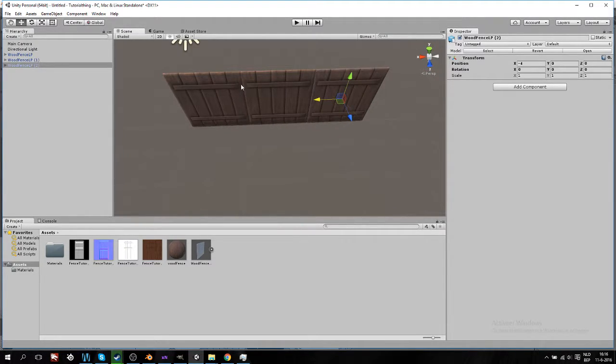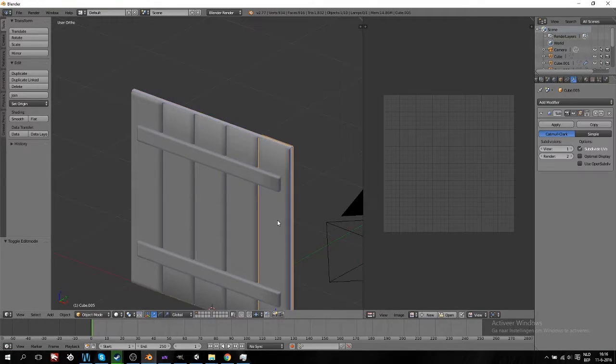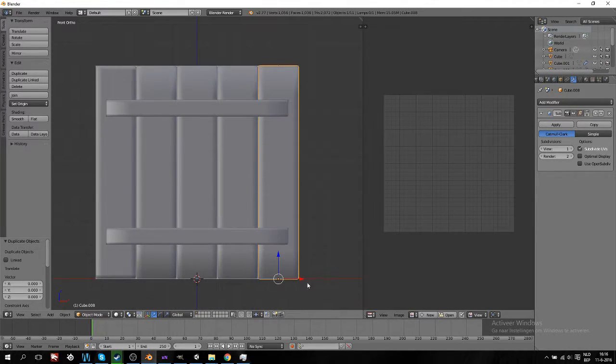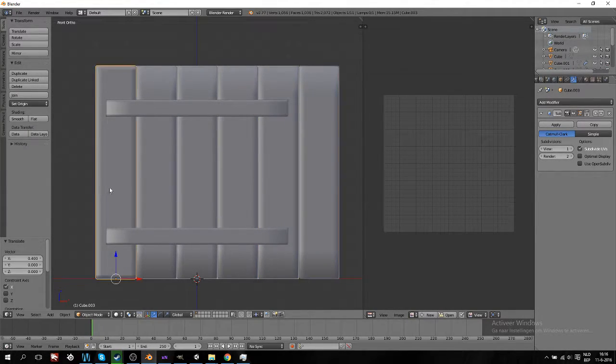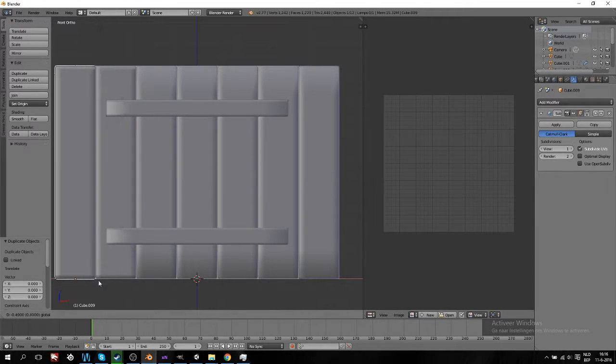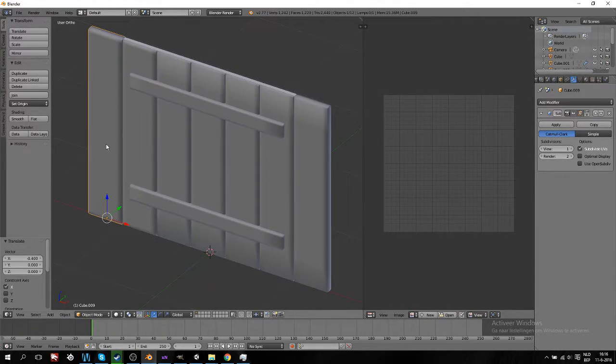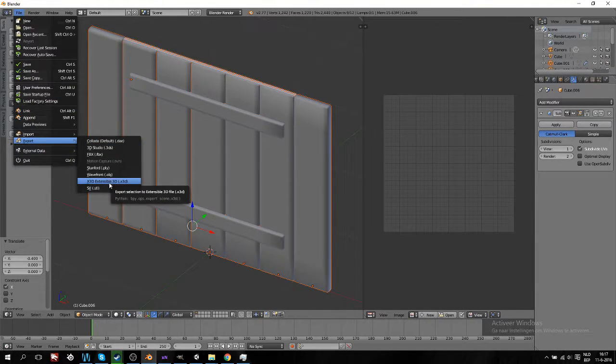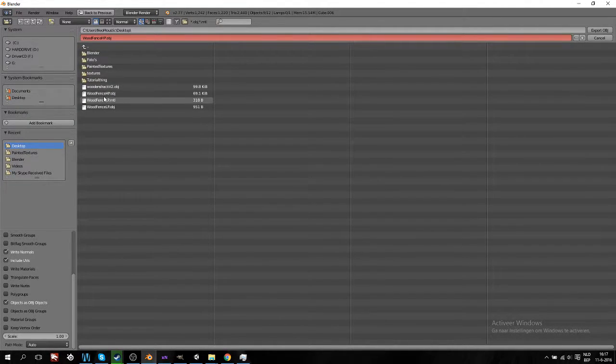If you want to make it look a little bit nicer, if you don't want to have these edges, you go back into Blender. You take this one, you drag it out. That's what I forgot to do, to be honest. So you drag these ones out. You select all of them. Export. Where is it? OBJ. And I'm going to export this as high poly fence.